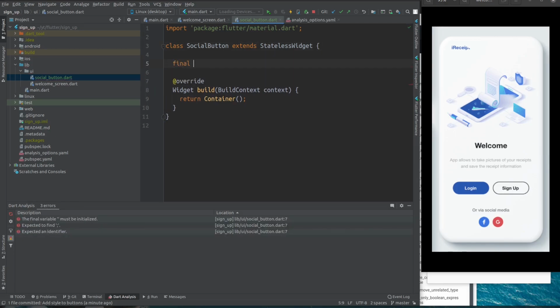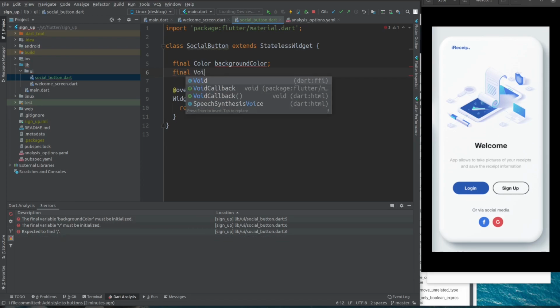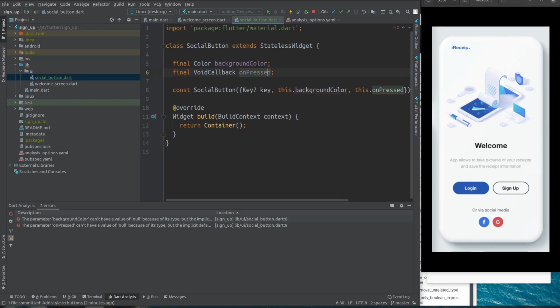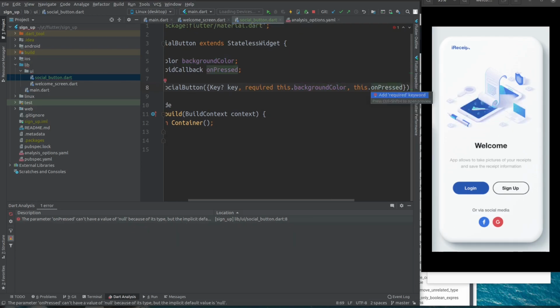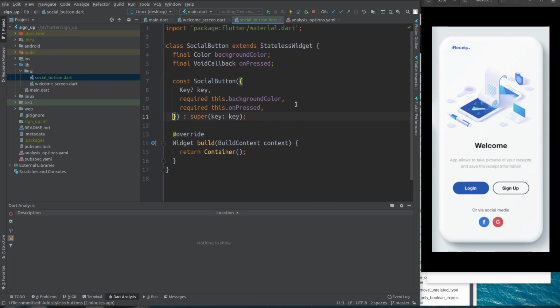The final Color backgroundColor, and final VoidCallback onPressed. Let's create the constructor. Make both properties required. And now we don't need Container, we need TextButton. onPressed will be onPressed, child will be an icon.